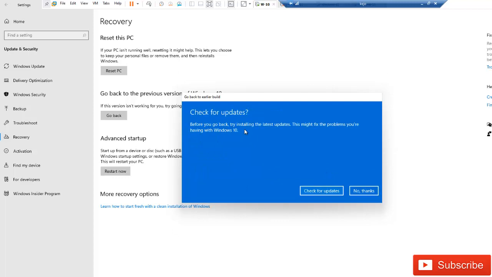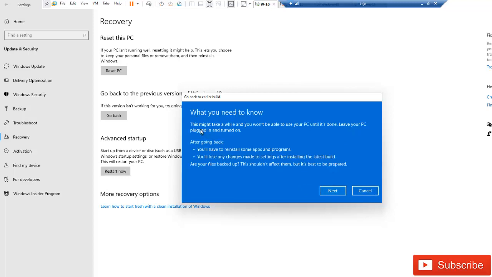You see, it says before you go back, try installing the latest updates. This might fix the problem. So Microsoft is also suggesting, why not try installing the latest update? Maybe this may fix the problem. But no thanks, I don't want to check for that. It says this might take a while, and you won't be able to use your PC until it is done. So I'm going to click next.